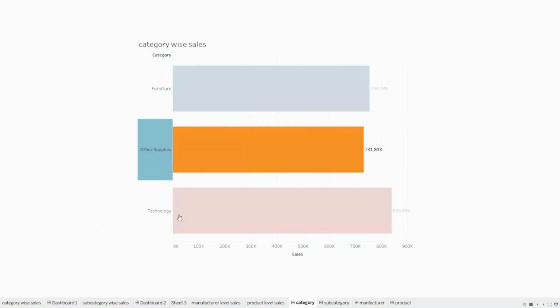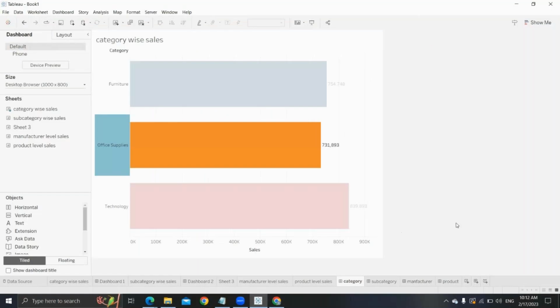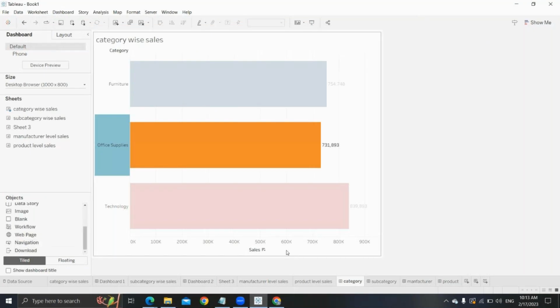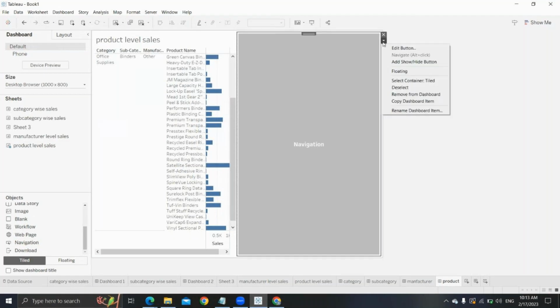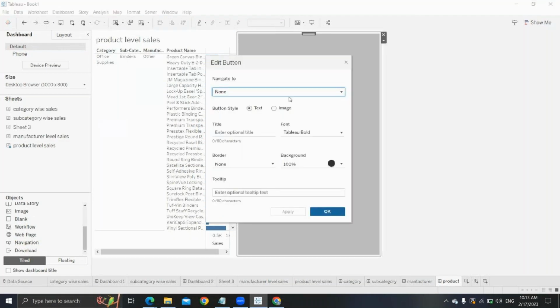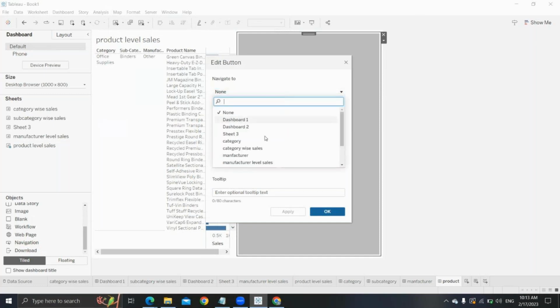We can use buttons for navigating to the home page. So how can we do that? We can use the dashboard objects. In the dashboard objects, we have the option called navigation. First, we can go with the product. I will drag my navigation button to that product dashboard. Then go to edit this button. When I click on this button, I want to go back to the manufacturer level. So select the manufacturer dashboard.